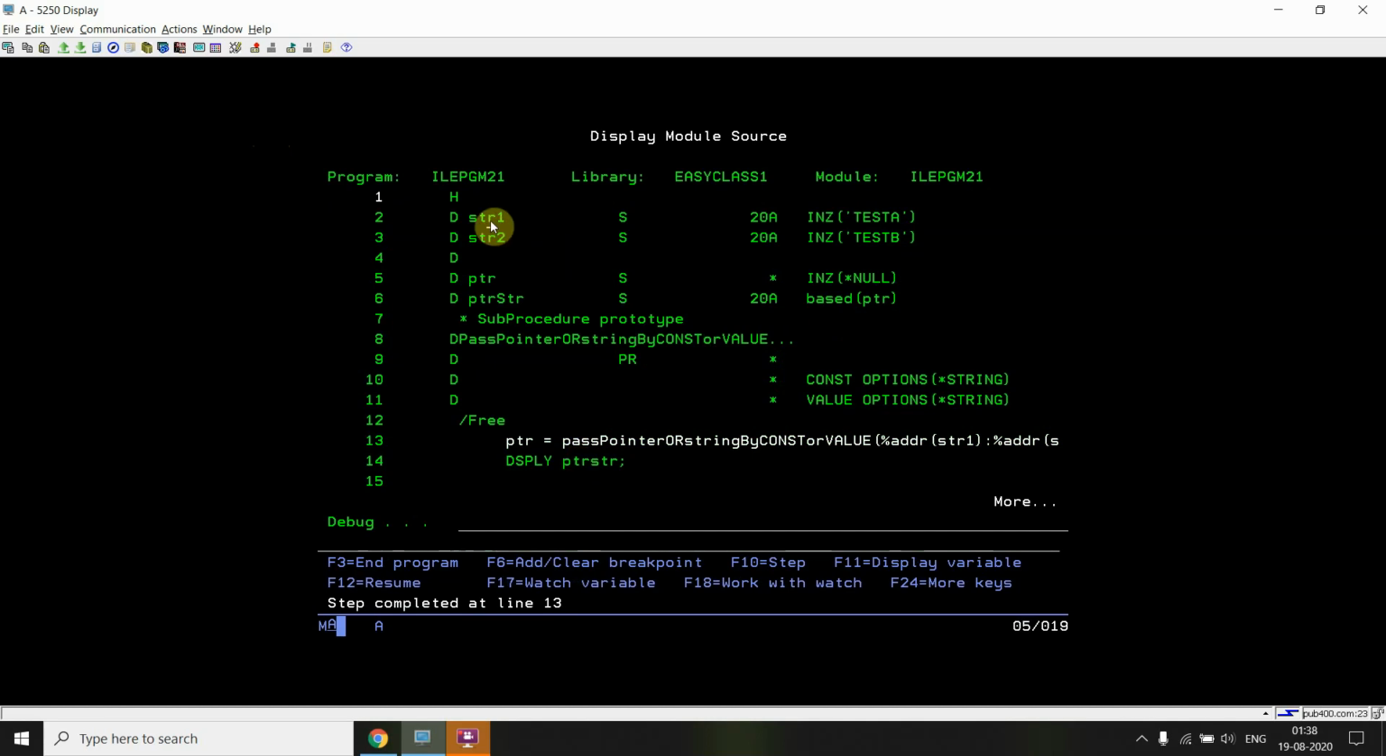Initially, if I look, string 1 is test A and string 2 is test B. The pointer is initialized as null, which is what you can see, initialized as star null. Even if I'm not initializing it, it is always null. If I press F11 on ptr str, you can see pointer not set for location reference. If the pointer is not set, I cannot see the data or do anything with it. If I assign some value to this ptr str, I'll get that error, pointer not set for location reference.